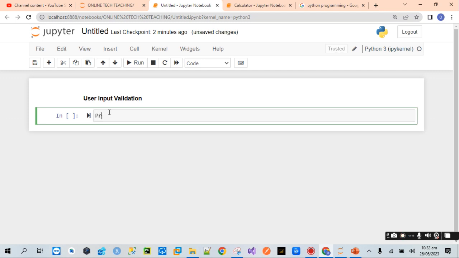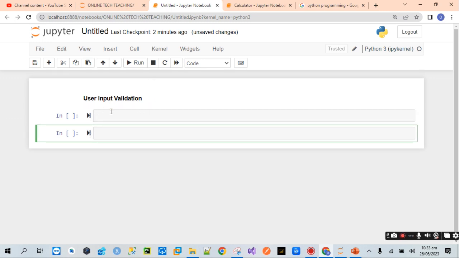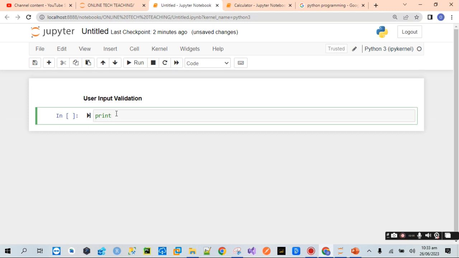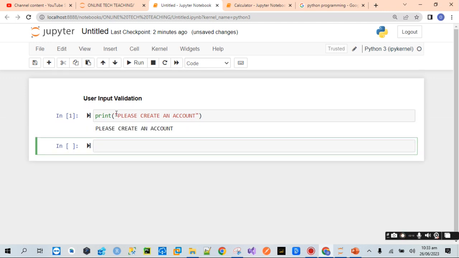Now, let's print a message to the user, telling the user that they are to create an account. The message will say, please create an account or register, anything you call it. This is what will show anytime the user tries to apply. We show: please create an account.